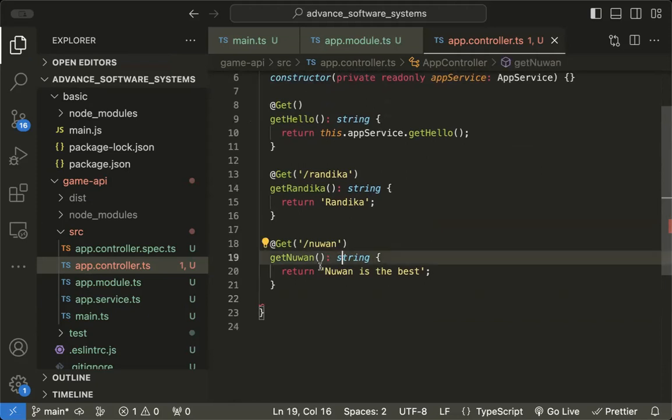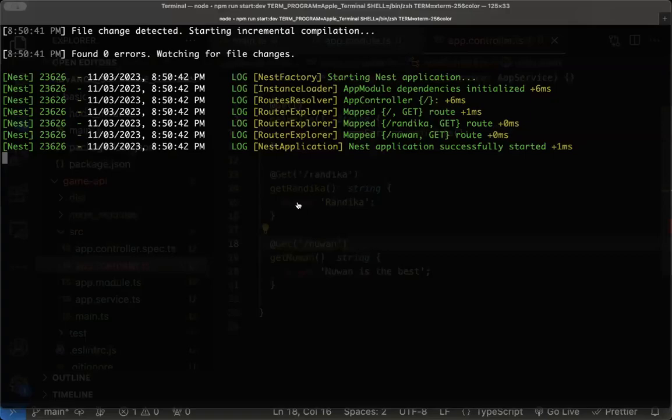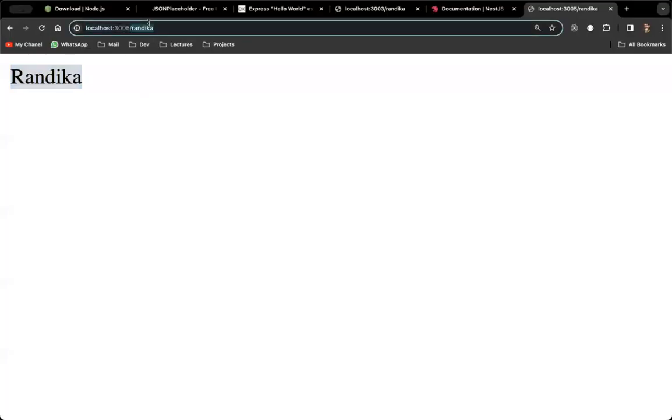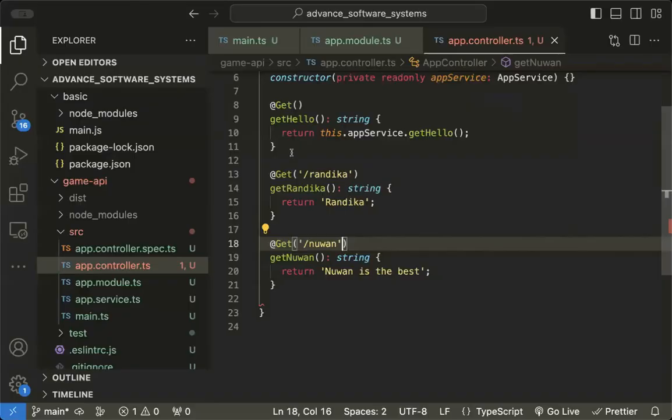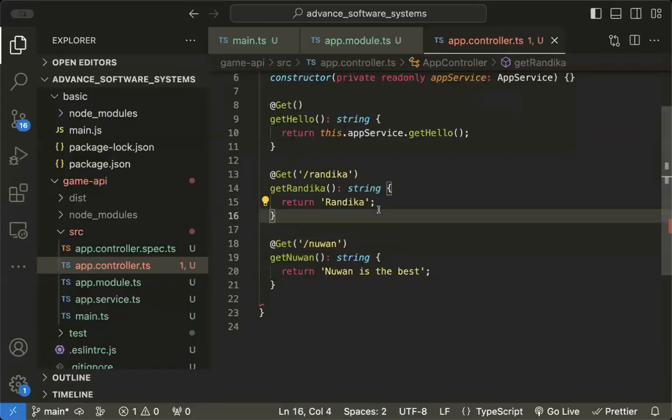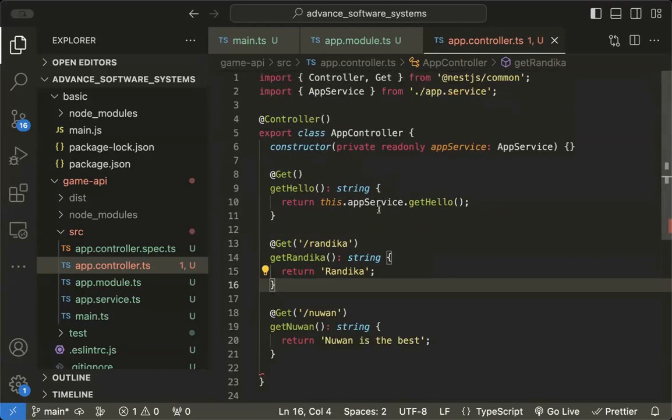Okay, and it's going to return nu1 is the best. So I will go to my browser once again, and rather than going to Randika, I will go to nu1 and it will say nu1 is the best. Note something in here. Even though we changed everything and I just hit save, I simply saved the file, and I did not stop the running server like we did in the Nest application.